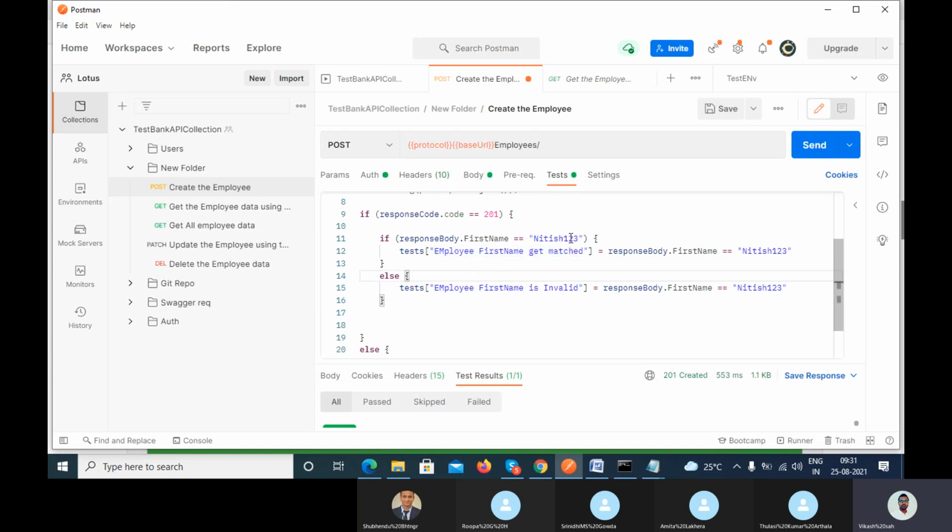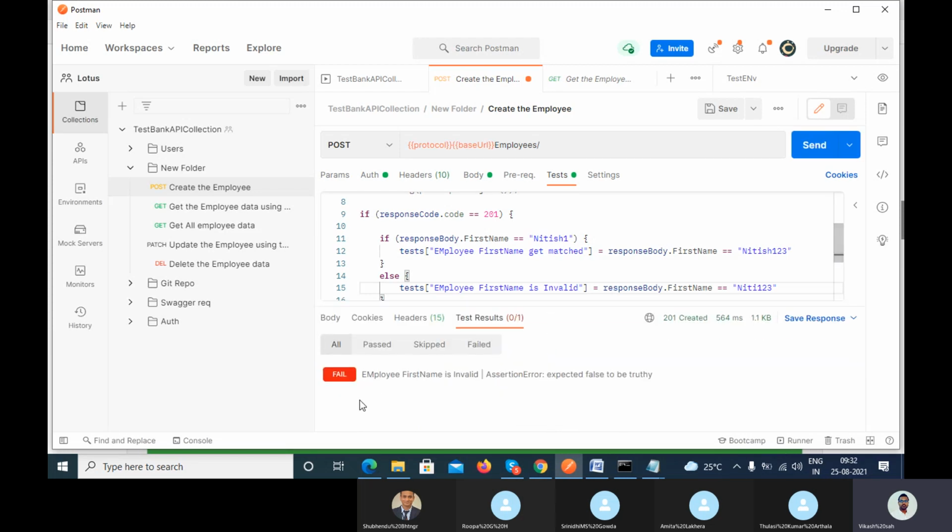And if the condition fails, and you want to print a separate message for that, then in that case use the else part, right? Here you can see employee first name is invalid. Okay, but why are we giving, see, already in the condition we are checking response body dot first name equal to Nitish? There we are passing the value.